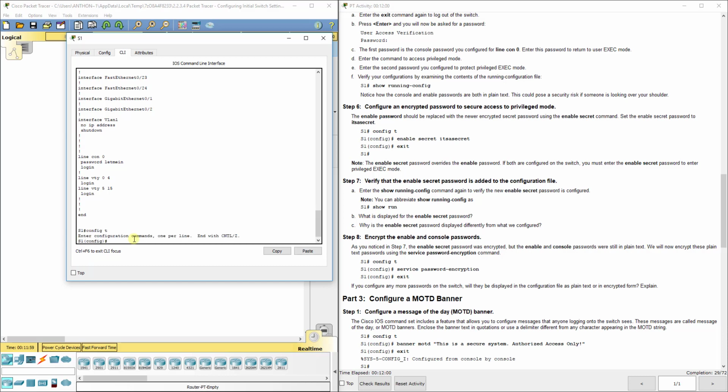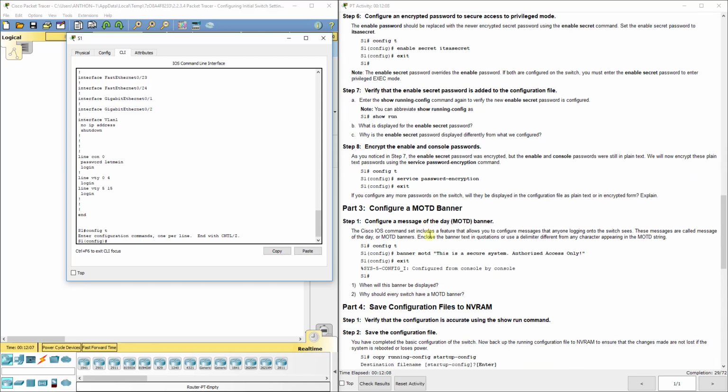So I'm going to go back to config T. Now, if you want to encrypt all of the passwords that you possibly have in there, whether they're plain text or not, you can go through what is in step 8 here, okay, and encrypt the passwords, all of them, because you notice this line console 1 is stored in plain text too.